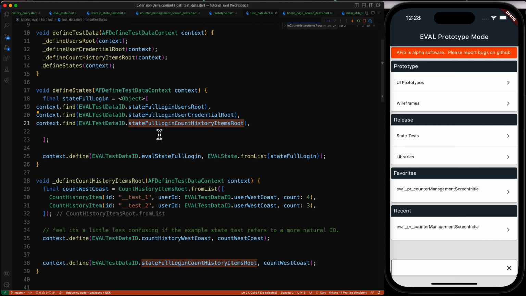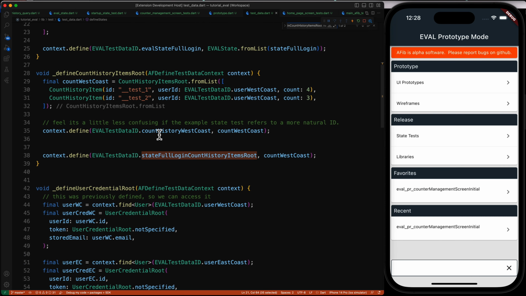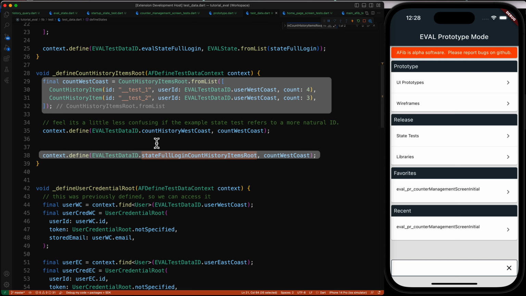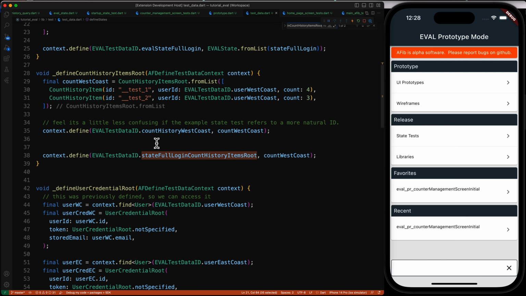Let's quickly search for the ID associated with the count history items root. We'll find it defined just below our current point. It is the same test data which we specified as the return value from our query in the state test. That is why the data on our screen looks so familiar. AFib's test data is nothing more than a key value store, but because it is widely integrated into all AFib's test types, it is often easy to reuse the test data in many different contexts. You will likely find that you can define just a few full states in your test data and use those states for hydrating many different prototypes.